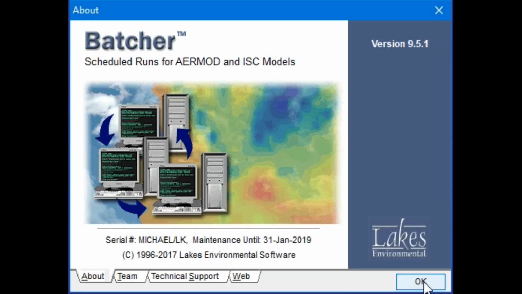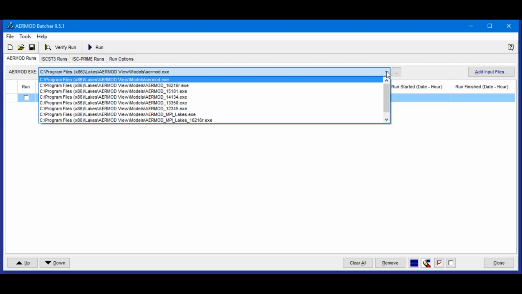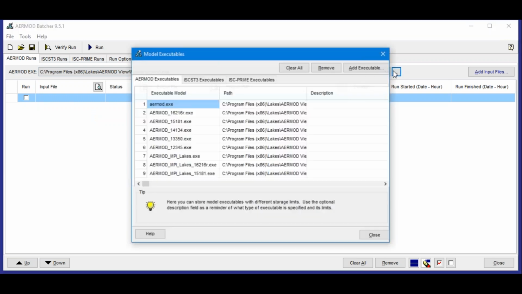Here's Batcher. So I've got my splash screen. Open it up, and this is the Batcher interface. When you first open it up, it defaults to aermod.exe for the executable from this drop-down list here. You can use the browse button just to the right of it to search your computer for different executables.